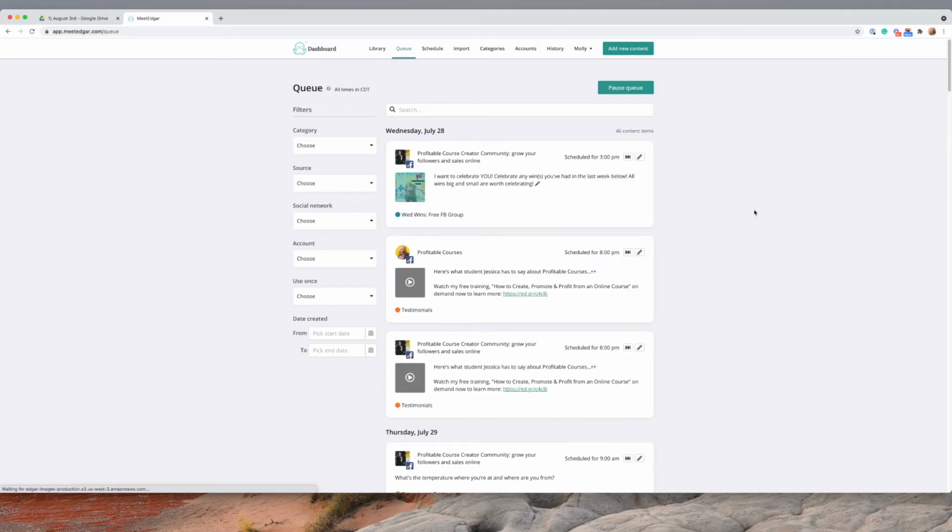The queue is actually showing you what posts are coming up and when. Because the cool thing about MeetEdgar is once you put all your posts in and you create your schedule, which I'll show you next, it actually automates all of your social media posts for you. Yes, it does the work for you. So it's not like Buffer or Hootsuite where you have to go in and say, oh, I want this post on Tuesday at 10 a.m. and then it posts and it's gone. No, you put your posts in and they live there, and you get to tell MeetEdgar when to post certain things, when to pull randomly from certain libraries.